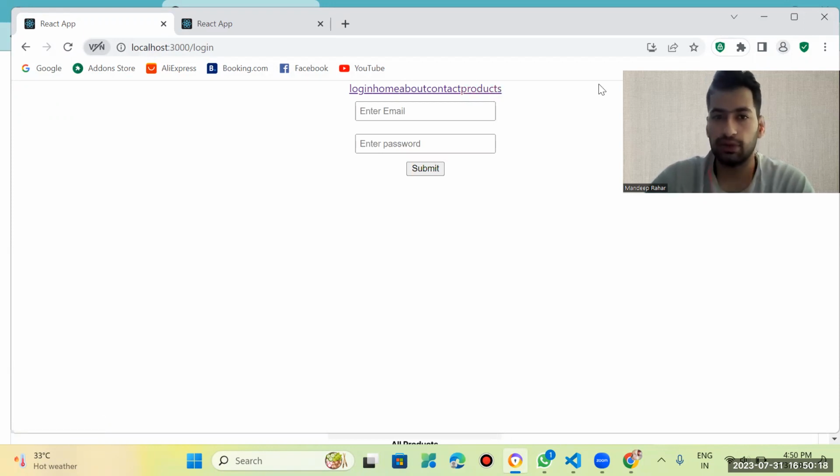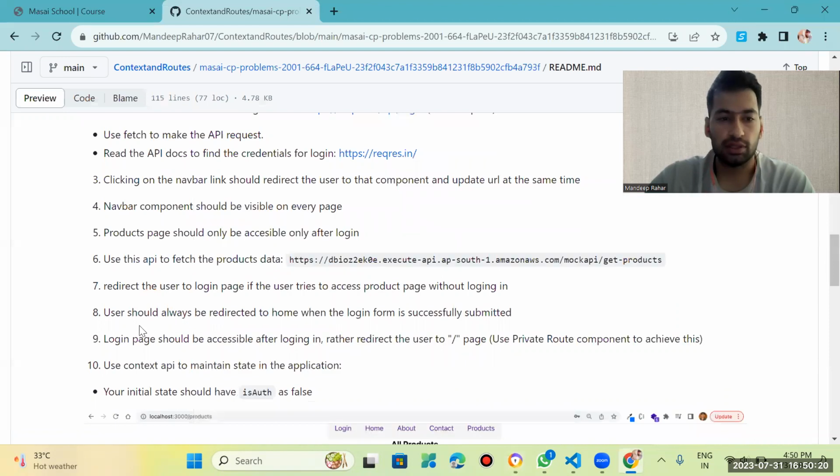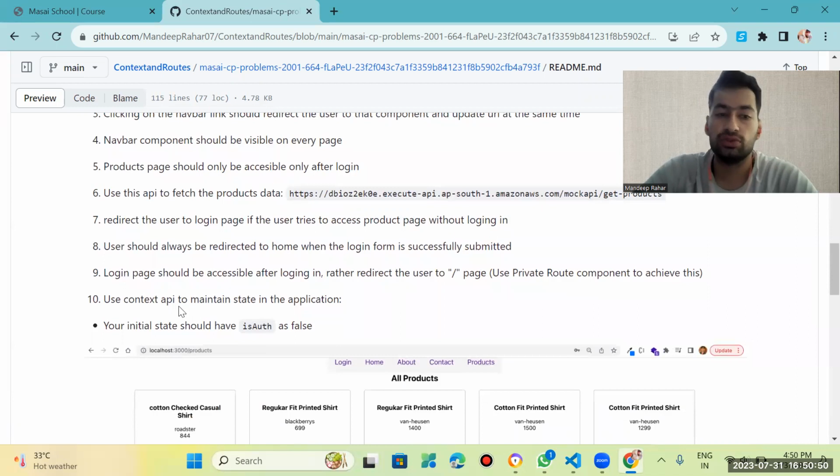I will explain everything, be patient a little bit. Users should always be redirected to the home page when the login form is successfully submitted. After a successful login, we directly redirect to the home page. The login page should not be accessible after login; rather, redirect the user to the home page. Use a private route component to achieve this. Use the context API to maintain state in the application. So we need to use the context API to manage every type of state.